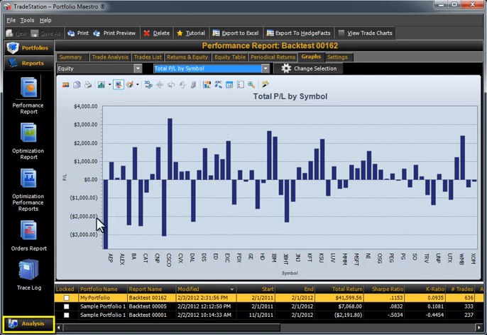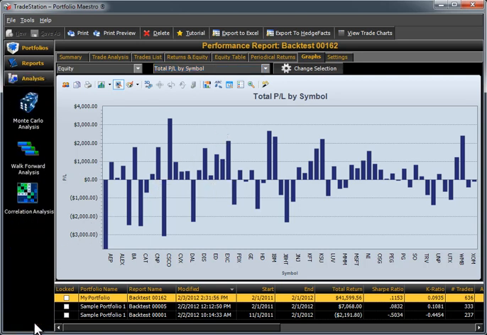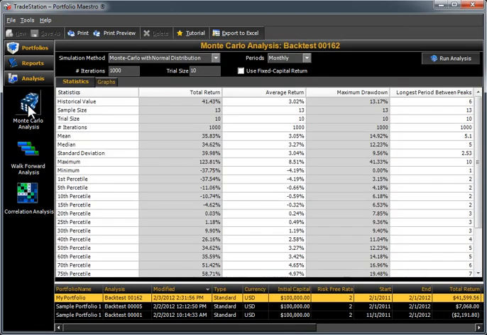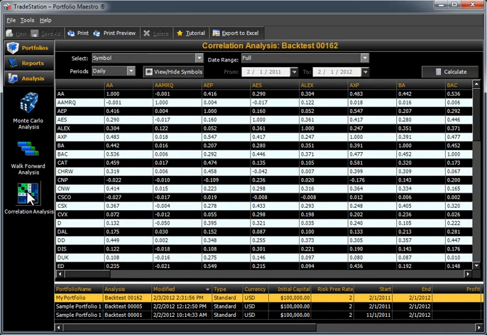Click the Analysis bar in the shortcut bar to access other advanced analytics, such as Monte Carlo analysis and correlation analysis. All Portfolio Maestro's performance and optimization reports provide a comprehensive analysis of the portfolio from many different perspectives. Portfolio Maestro goes beyond backtesting. It provides advanced analytics and the ability to specify portfolio-level risk and money management constraints.